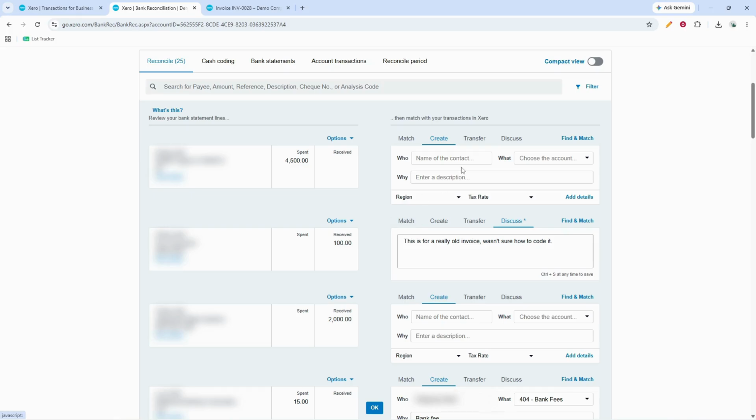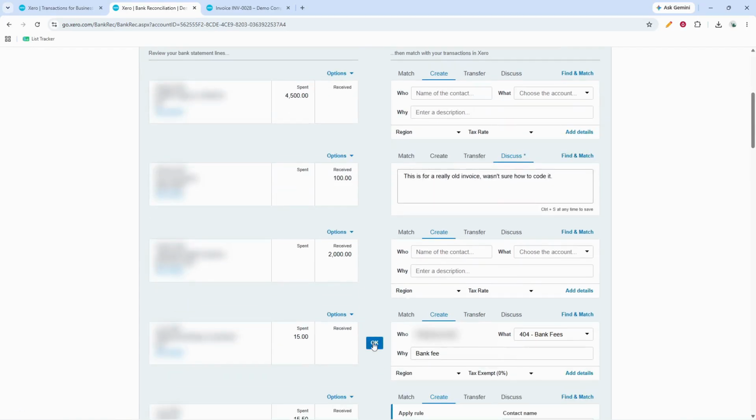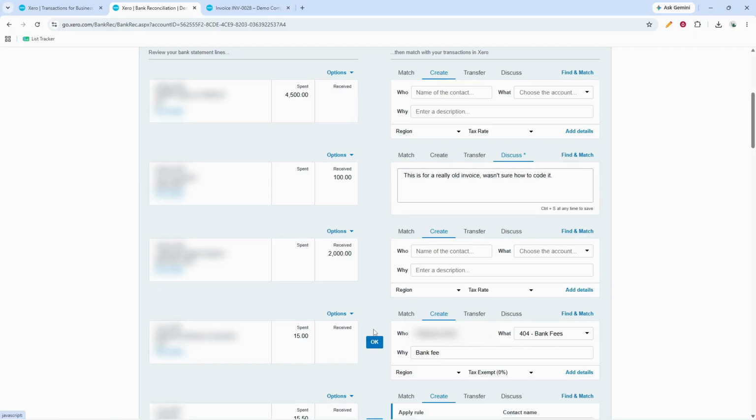Enter the transaction details based on the bank statement line you're reviewing. As you do this, assign the correct account, along with the appropriate contact and tax rate. Choosing the right coding here is essential, because it affects your reporting and helps make sure the transaction is categorized properly. After entering the details, click OK to reconcile the transaction. Xero will then mark that bank statement line as completed.